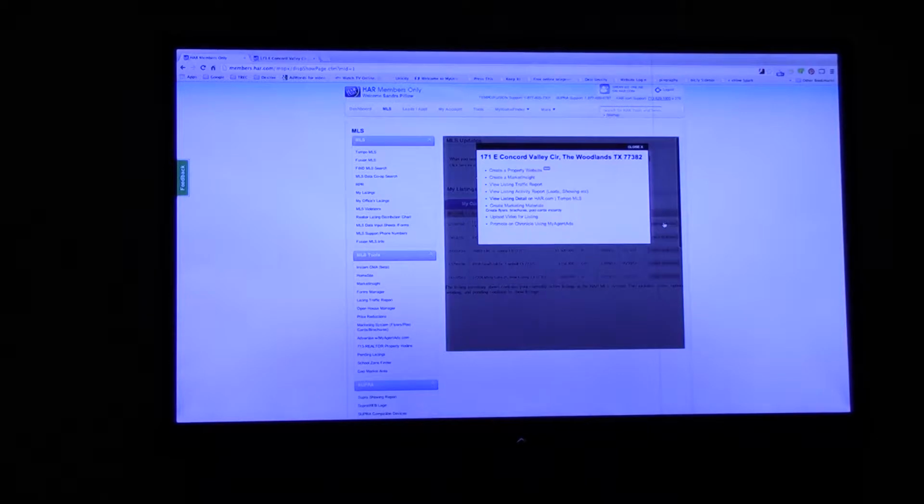Now, let's talk some more about what happens when you get this MLS listing automatically. The first thing that happens automatically is that you have an area over here to the right, and remember we're under MLS on my listings. Automatically you get where it says select an action. I select an action. That's right here to the right. Many things are listed. You're going to have create a property website.